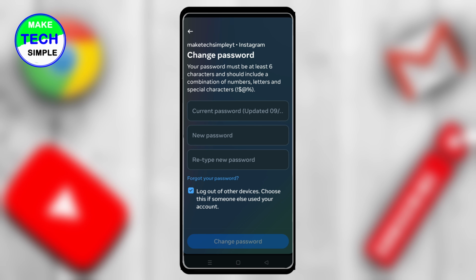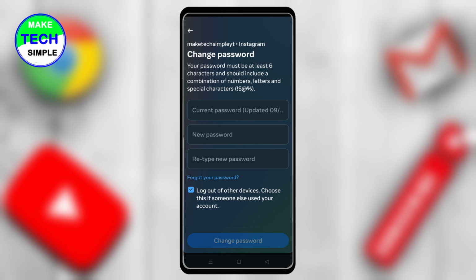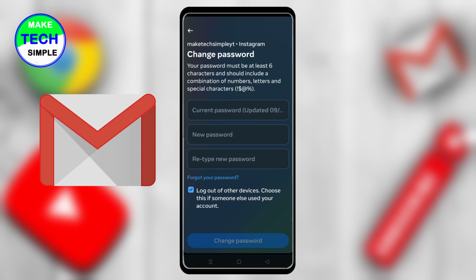If you know your old password or have found it out from your Google Password Manager, then just enter it here and create a new password. Then enter the same password in the third box and click on Change Password. Then your password will be changed. But if you do not remember your password, then you will have to click on Forgot Your Password. After this, a mail will come to your Gmail from which you will be able to recover the password.